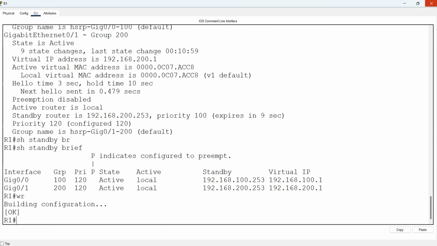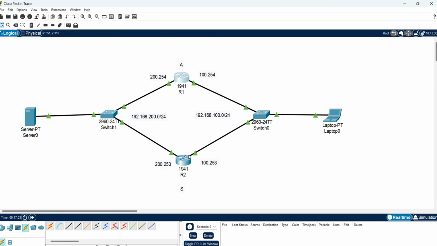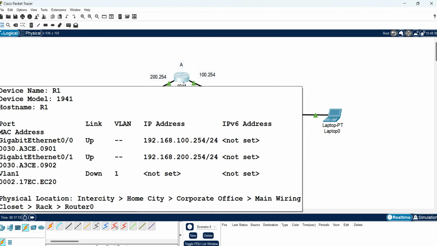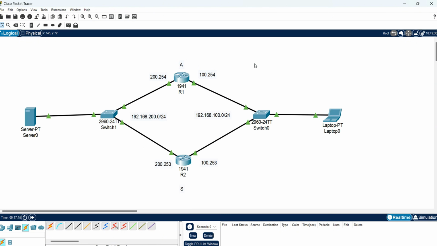Let me save my configuration. So in other words, this router kicks in and becomes active because this router failed. So this one becomes the active. If this one gets back online, this one should be active because I have the preempt on and it has a higher priority. Okay, so that's how it should be done in a real environment.